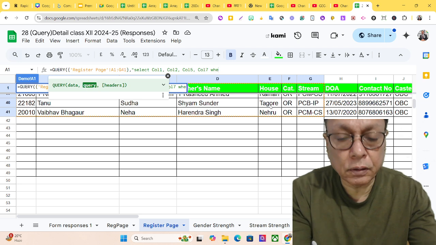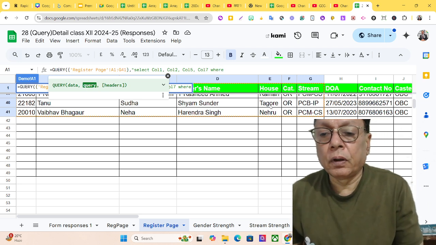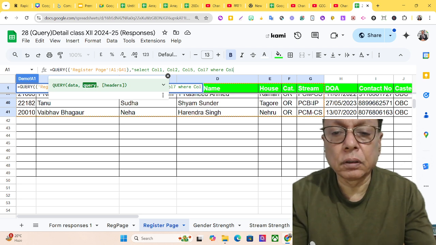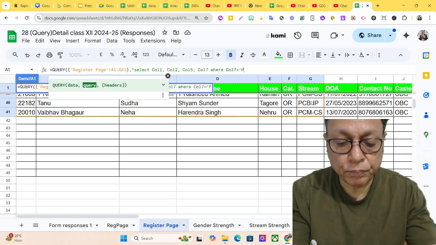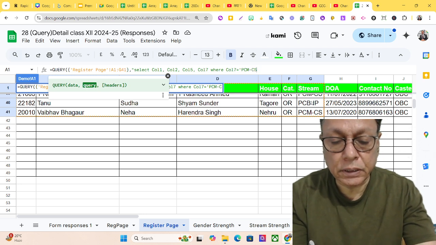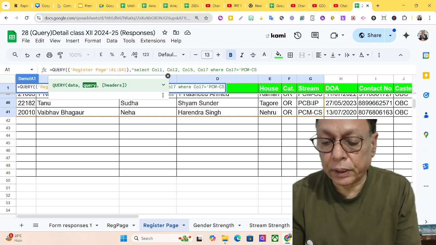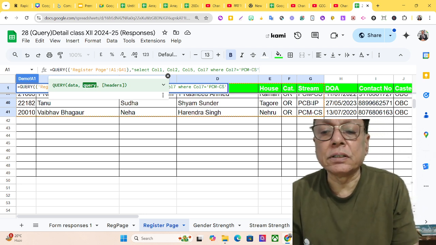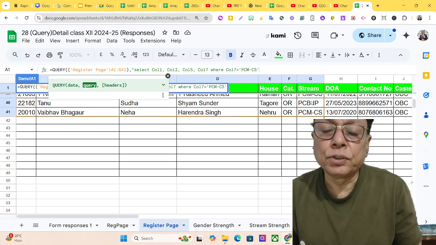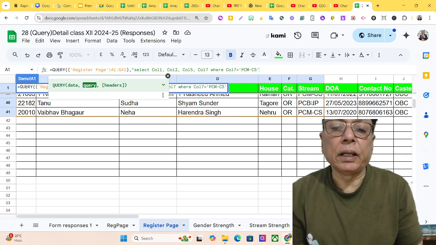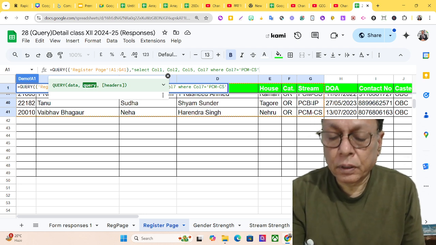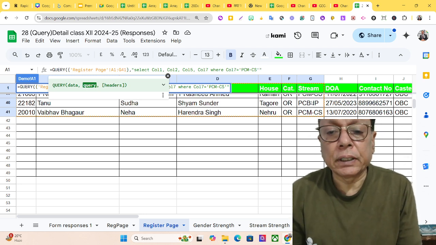Where column 7 is equal to PCMCS. And one more thing to be noted, that this PCMCS is a string, and this string should be enclosed within the single quotes. Why? Because the SQL query is in double quotes. So I am closing the double quotes here and applying the header.